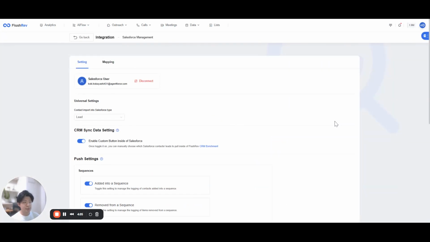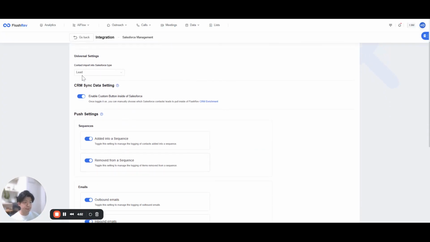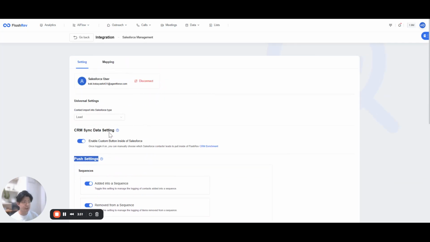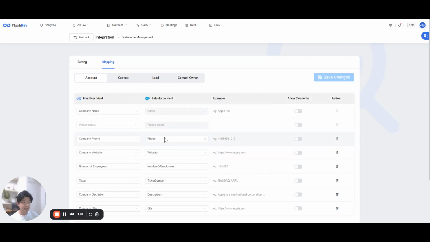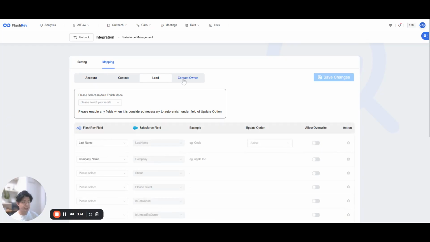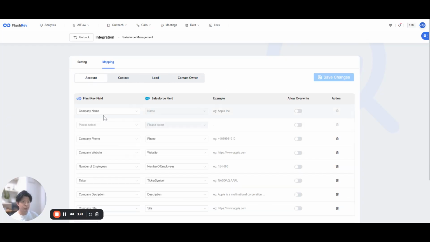So if you click manage, you can choose which contact info you want to connect with FlashRev, and you can also choose push settings for each channel, as well as data mapping here. You can choose different objects, and you can map out the FlashRev field and Salesforce field as you wish. This is all you need to know about the Salesforce integration.